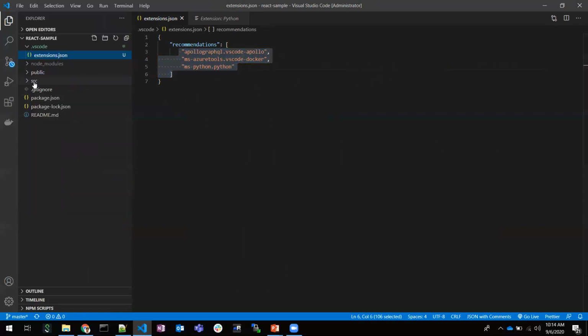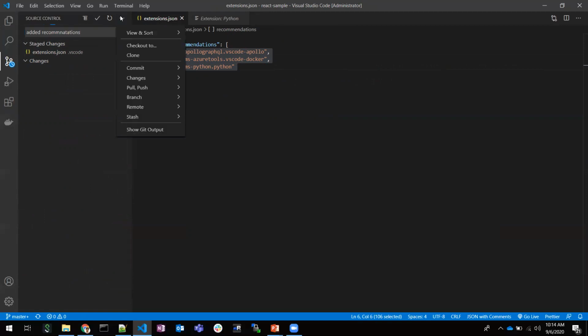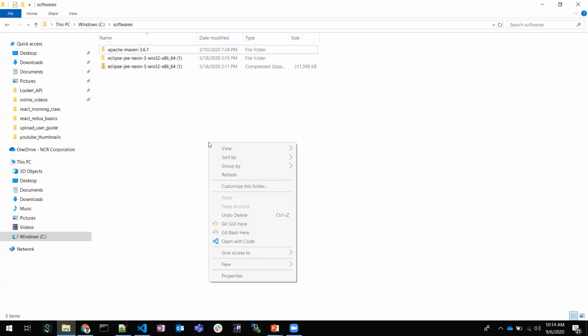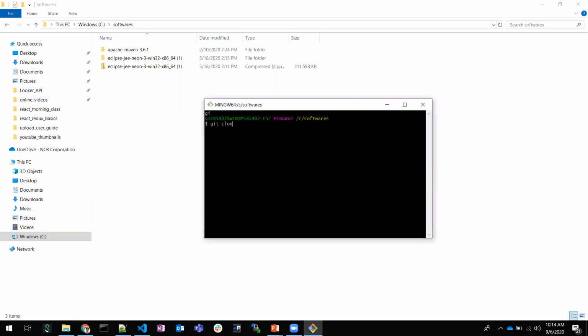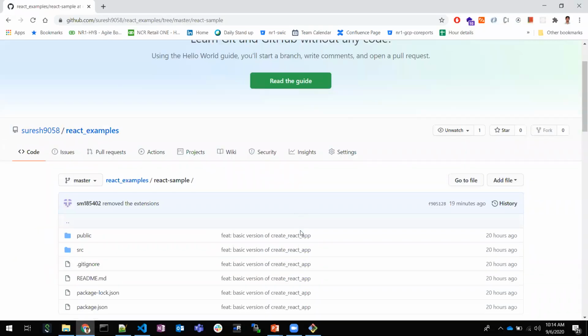Now I will push this code to Git. I will push this code, added recommendations. So I'm pushing this to Git. Then I will clone this in one of the other folders. I will clone it, and again open the newly cloned project in Visual Studio. Then we can see what exactly I'm talking about.